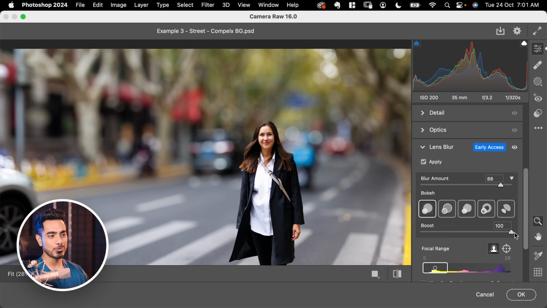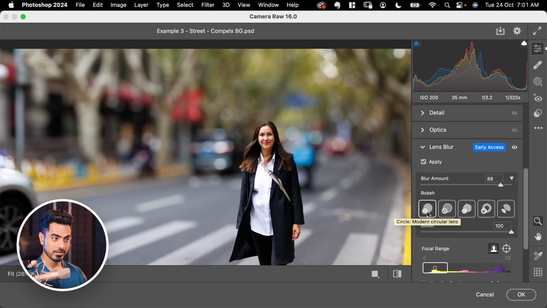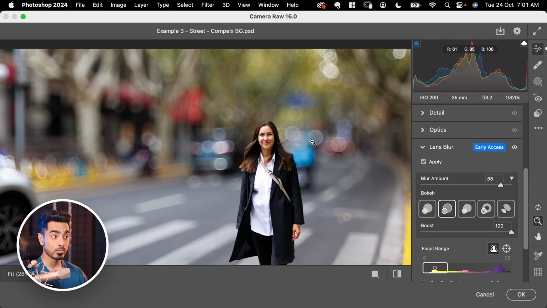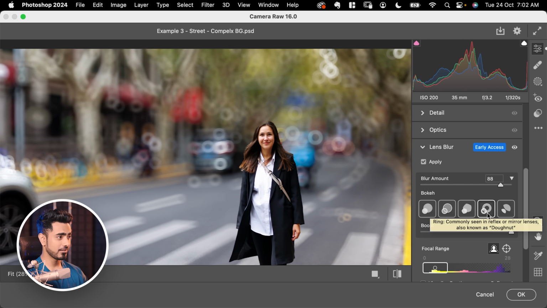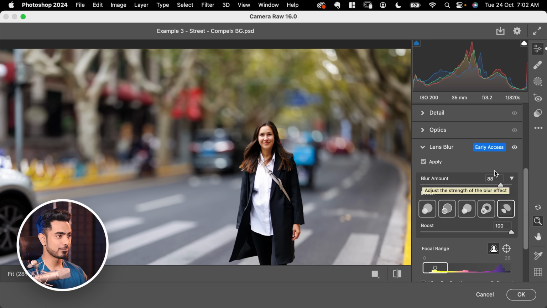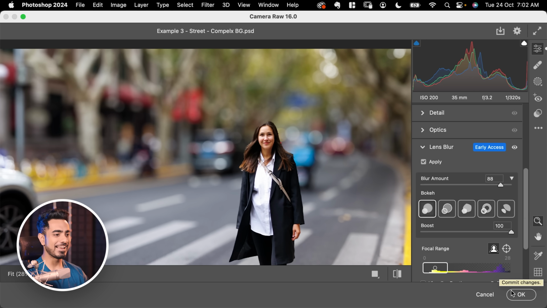So I'm gonna set it all the way up, and then you have different types of bokeh you can play with, different shapes. So here's the first one, here's the second one with the border, here's the third one, five blade, here's this one, looks like Funyuns, and here's this one. We have seen this kind a lot. Anyway, I'm gonna go with the first one and hit OK.